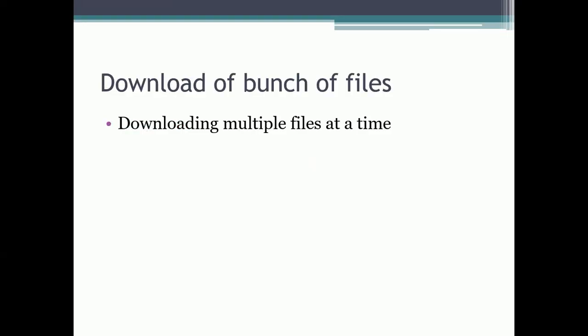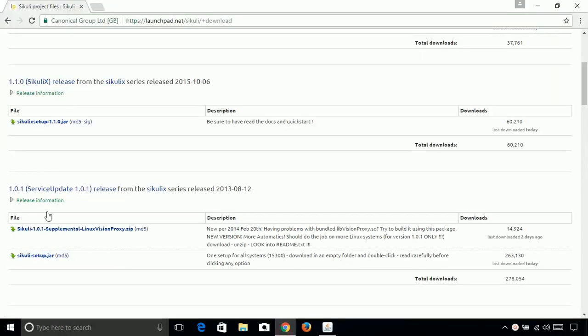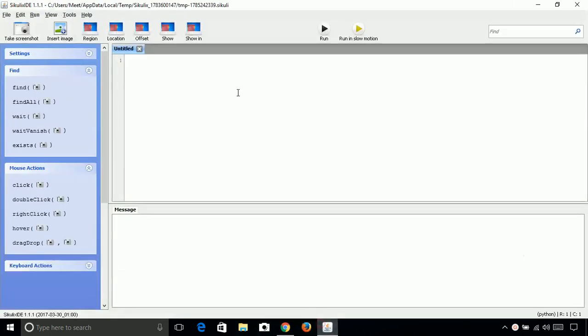In this demo we are going to see how to download a bunch of files. So we are going to download multiple files at a time without our intervention. So let's navigate to the Cycliax. So here we have a bunch of files we need to download without our intervention. So let's make a script for that.